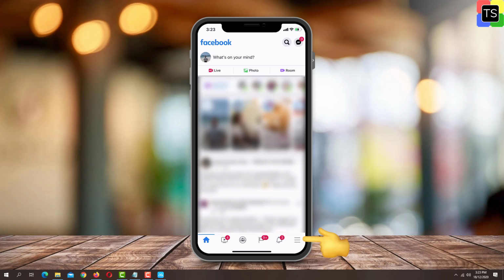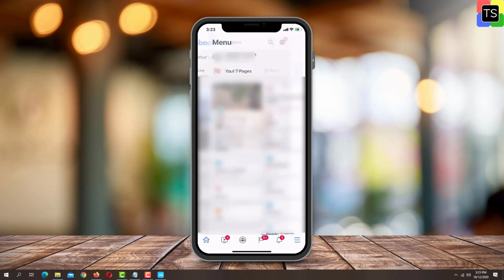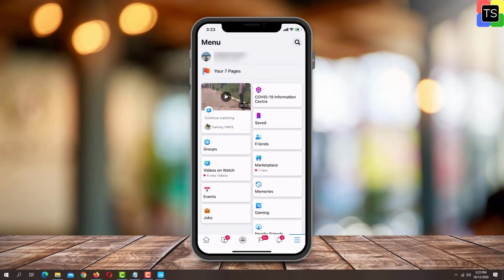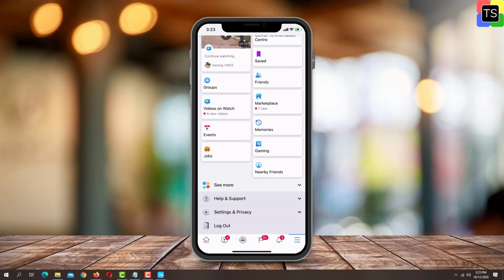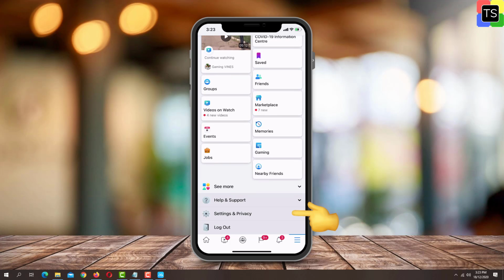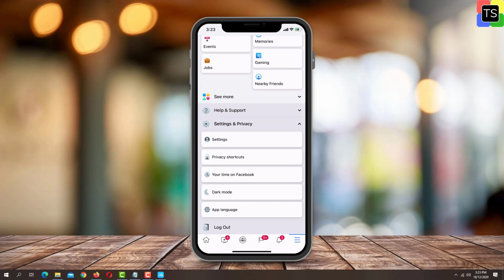Now tap on the hamburger menu icon located at the bottom right corner. Now scroll down the page and at the bottom you will find the option Settings and Privacy. Just tap on it. Under Settings and Privacy, tap on Settings.